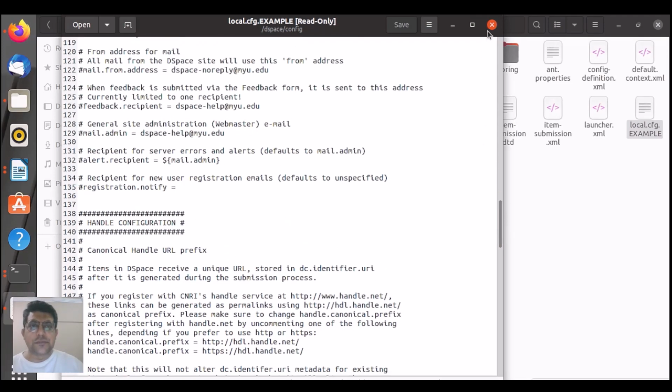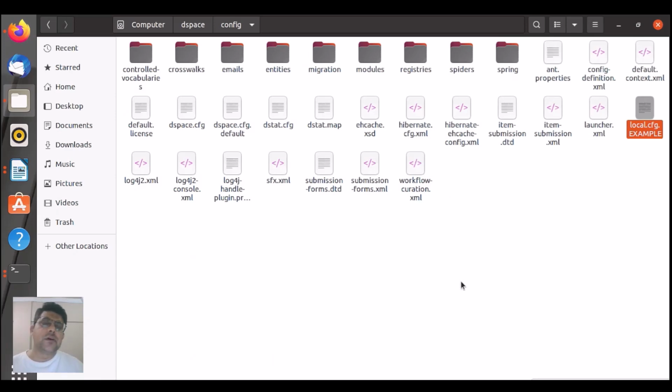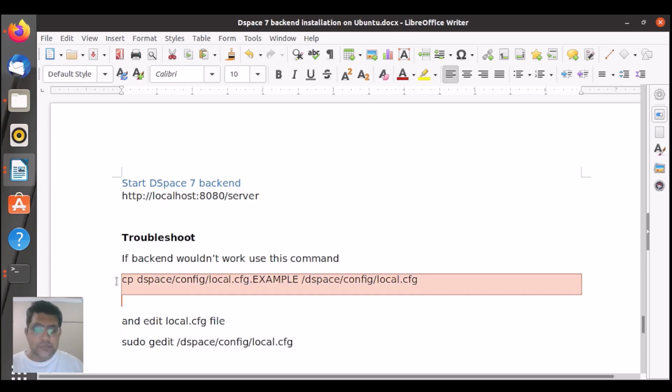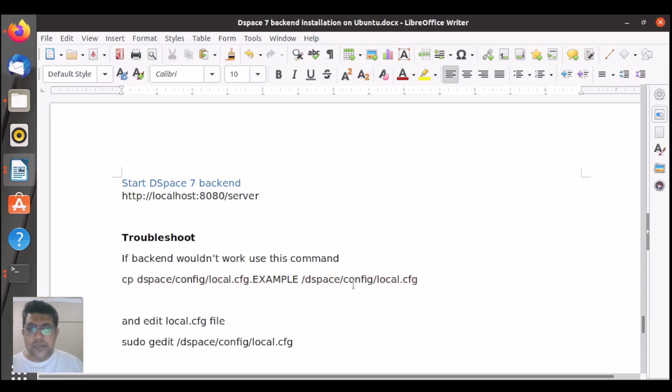Well, we are not using this method, but in case your backend wouldn't load, then you can use this configuration method as a troubleshooter. In new settings of DSpace installation or configuration, this method is used. So I also copy this as a troubleshooter. You can copy local.cfg.example to the local.cfg file, and then you can use this. So your backend would load, and don't worry about this.